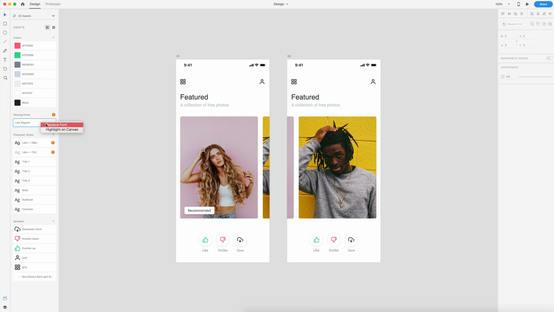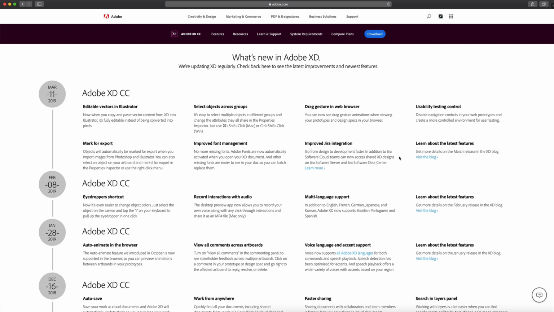So I can right click and I can select replace font, and then I can choose any font I would like to replace this with, and it will easily update it for me so that I'm not missing any more fonts. And the final feature we have for March 2019 is improved JIRA integration. Go from design to development faster. In addition to JIRA Software Cloud, teams can now access shared XD designs on JIRA Software Server and JIRA Software Data Center.